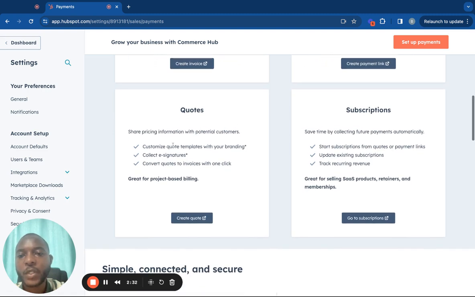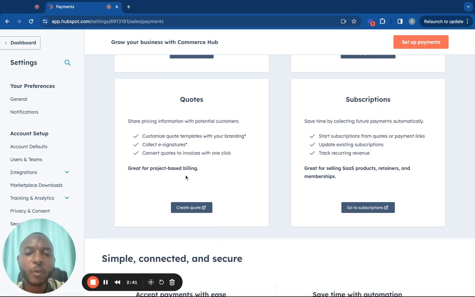Okay, so we have quotes. So as you can see, share pricing information with potential customers, customize quote templates with your branding, collect e-signatures, convert quote to invoice with one click. So great for project-based billing.